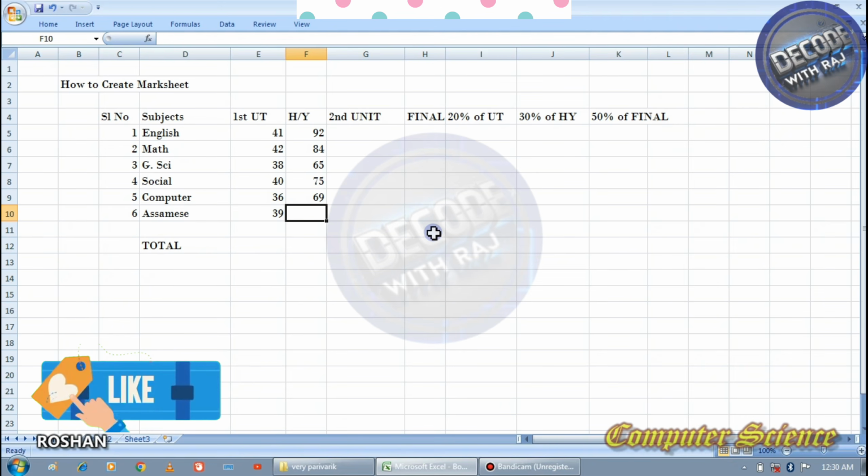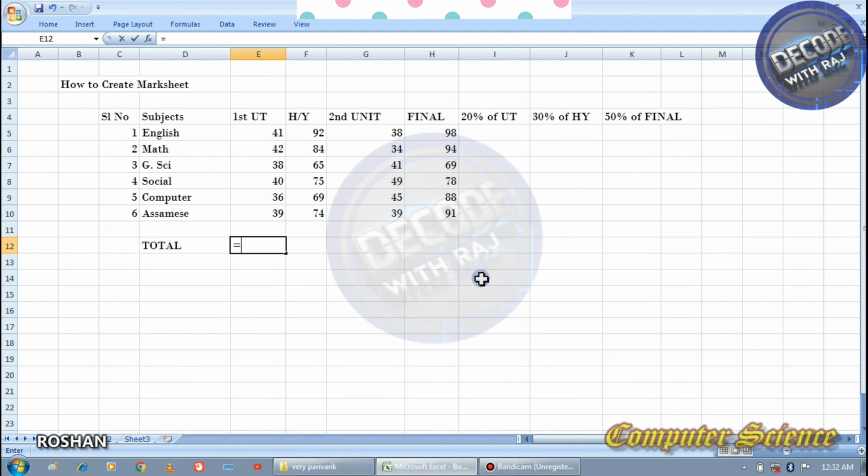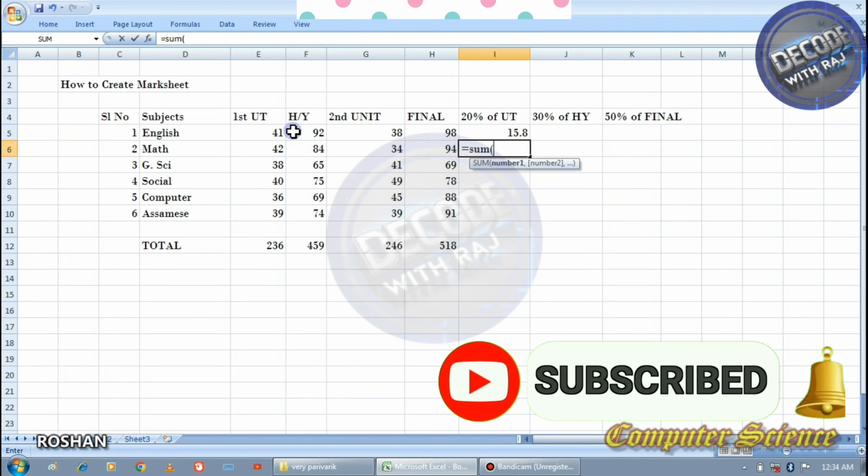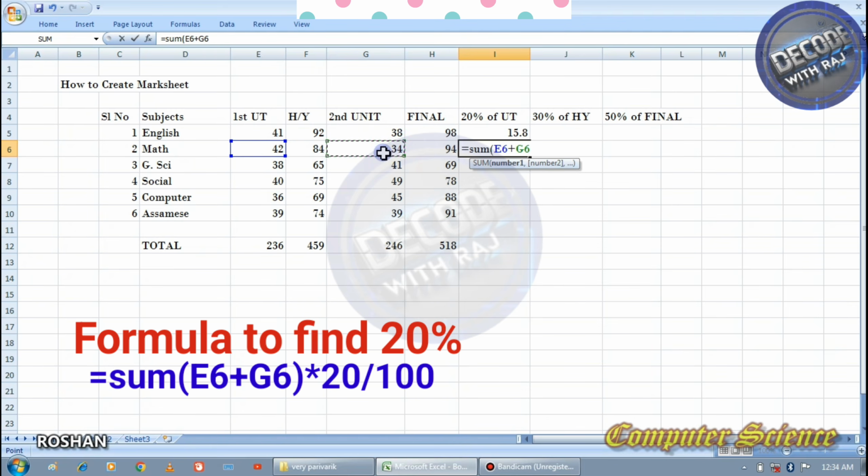The video might be long, but I am trying to explain so that you can understand easily. So this is the formula. You can write the way I am writing here: equal to sum, then the first cell number and then the last cell number which you want to add. After writing the first formula, you can just drag it and the total will come. No need to write the formula again and again.